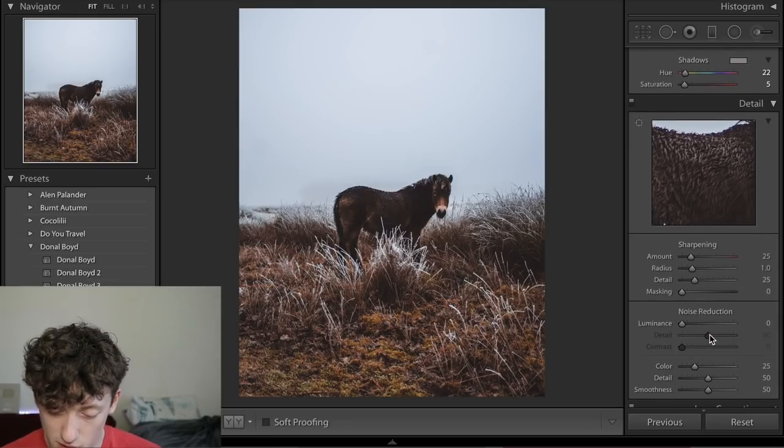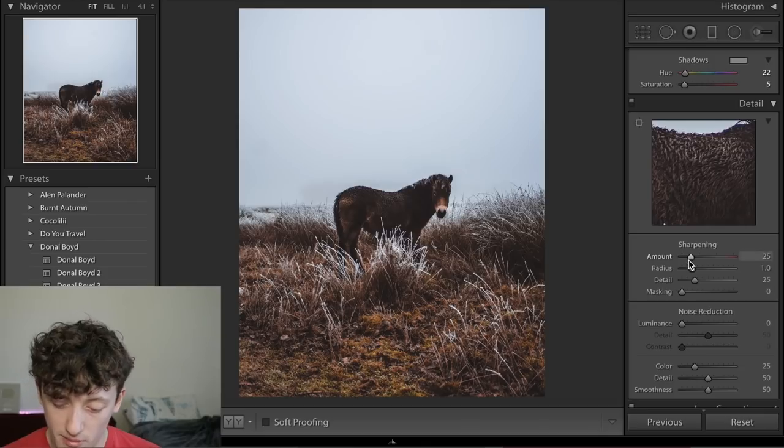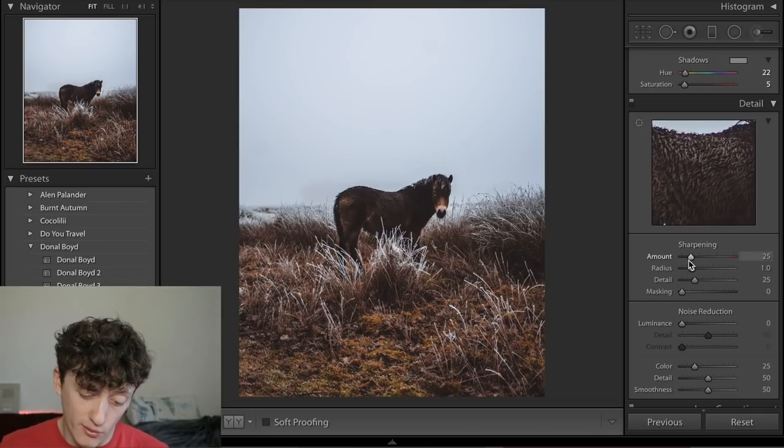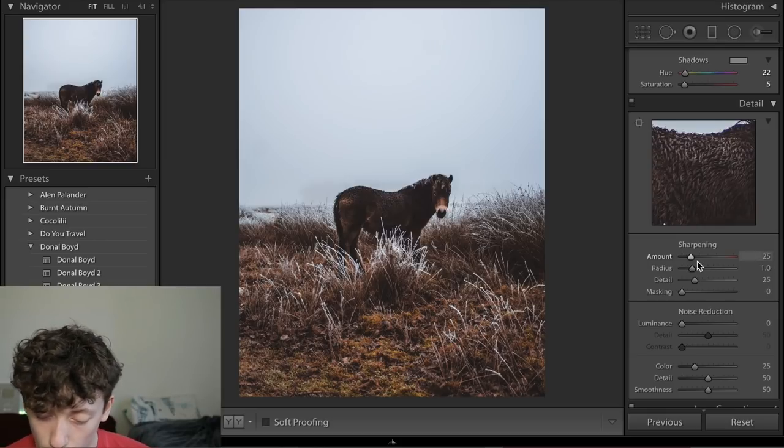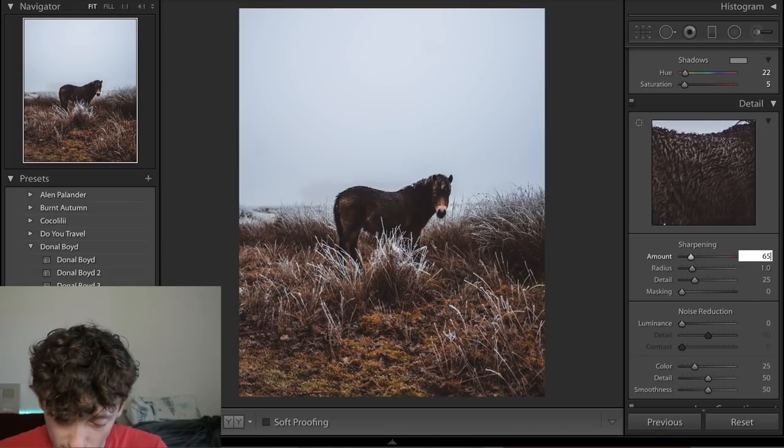Next up, we have the sharpening and noise reduction. Now this is something that you can really push well in these photos to push towards Donald Boyd's style. So we want to add in a load of sharpening. We can leave the noise reduction as it is. So what I like to do is put that right up to about +65.